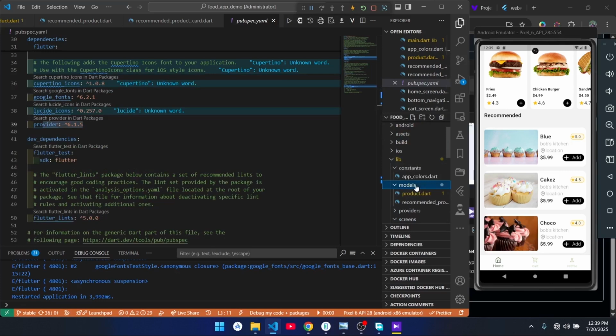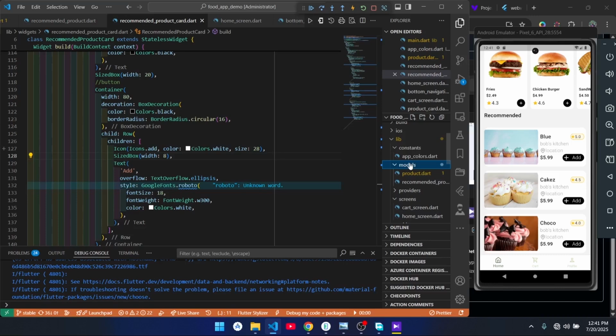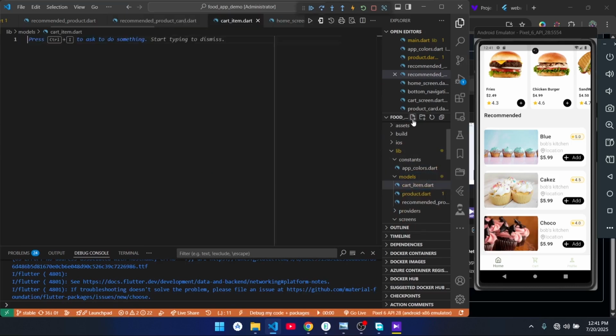So inside the models folder, all right, simply call it cart item dot dart, then it's going to be a class. Then we say cart item.